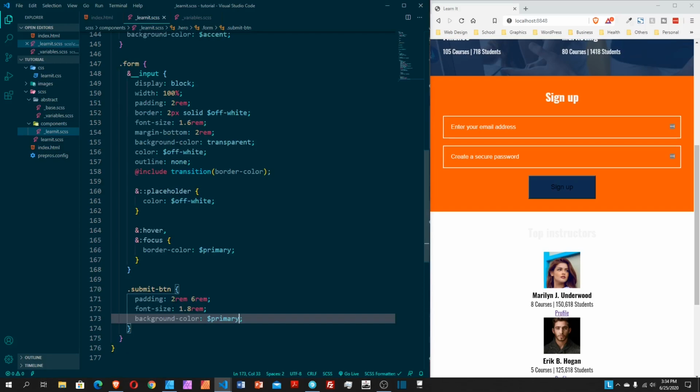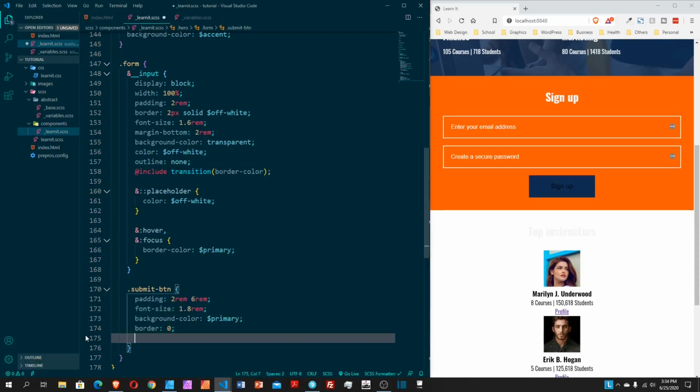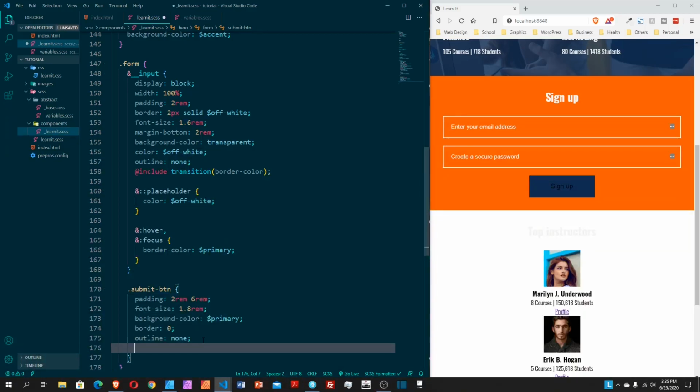So I just added some padding to the font size and background color. Now remove the border. But you can see there's a default border right here, so set it to 0. Now remove the outline, set it to none. Now set the color to be off-white.